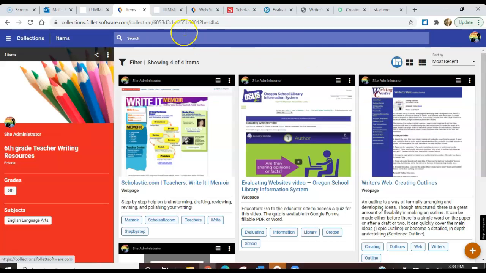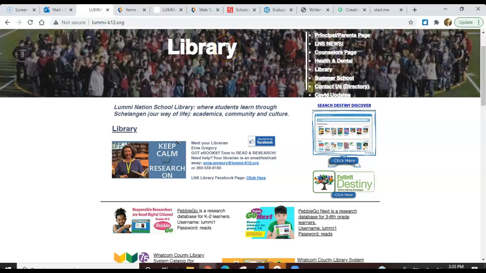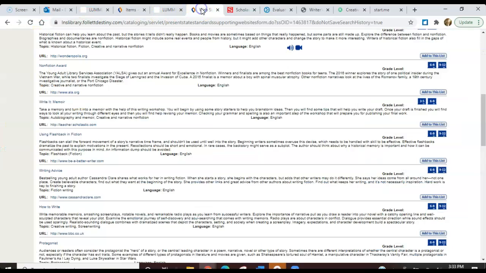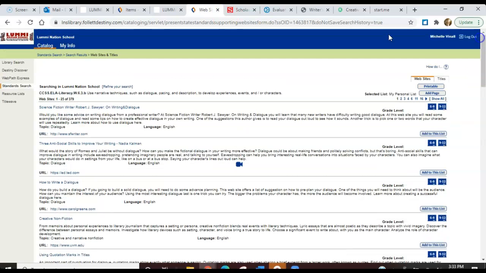So I think you get the general idea that there are these two places that you can go within the library management system. You can find collections here in Destiny Discover, and you can find standard search right here in Follett Destiny. And then you can create a collection, and you can also utilize standard search. I would be more than happy to help you and give you some more suggestions as to how to use these resources. This, I think, is a good beginning point.